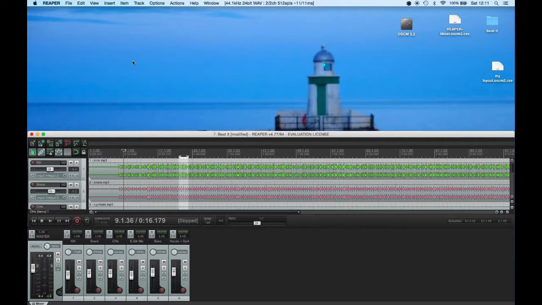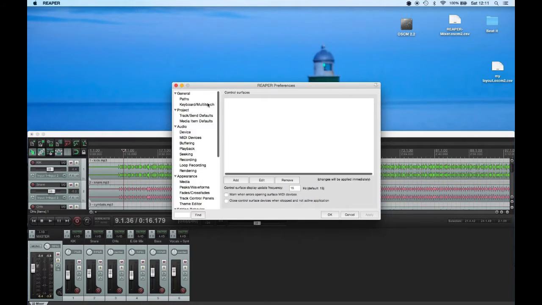This is a quick demonstration of OSCM2. Firstly, we will configure the host that we'll be using today, and that is Reaper.